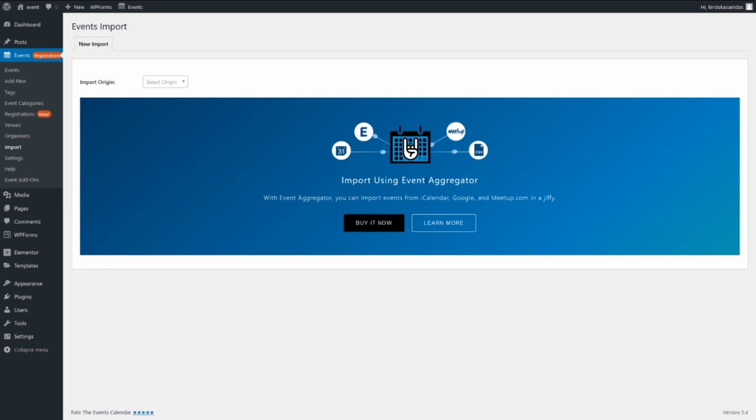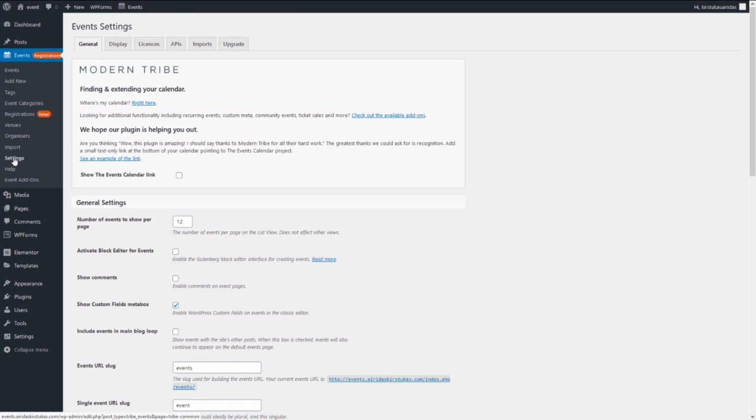It's important. It's not the future. You can import events from other websites by using that kind of plugin. It's a good feature, but it's paid. And then we're going to go to the settings.